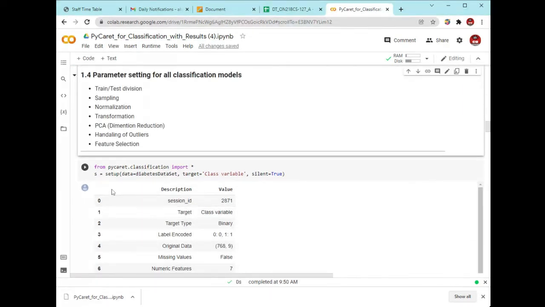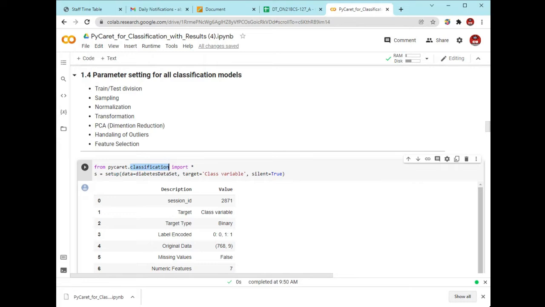Okay, clear. So after that, what we are doing right here is using this PyCaret library, and using the dot operator, we call the classification module. And we are importing star. Star means we are importing all the classification algorithms which are present inside this PyCaret library. So we have imported all the classification algorithms and we apply all of them to the given data set.